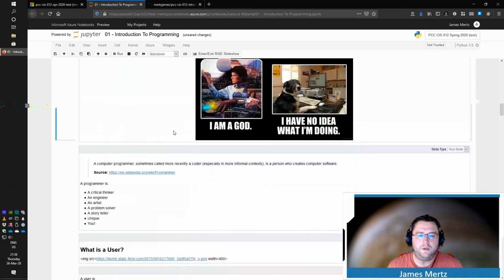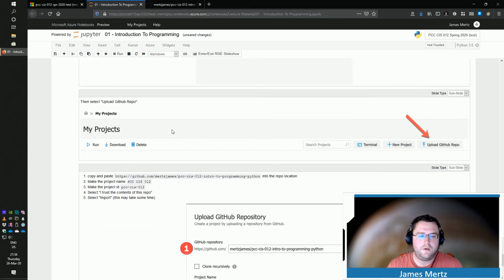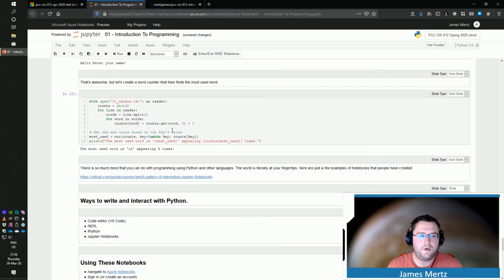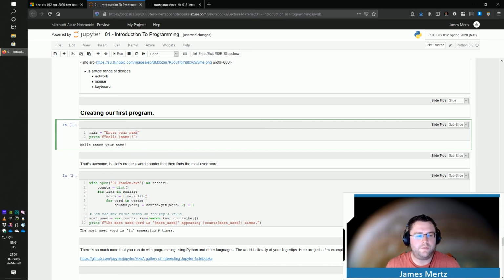And then we're going to scroll all the way down to the bottom. And look at this guy, creating our first program. And just make sure that everything's working. So I'm going to enter in my name, like this, and then run the cell. And hey, look, it looks like it's working.